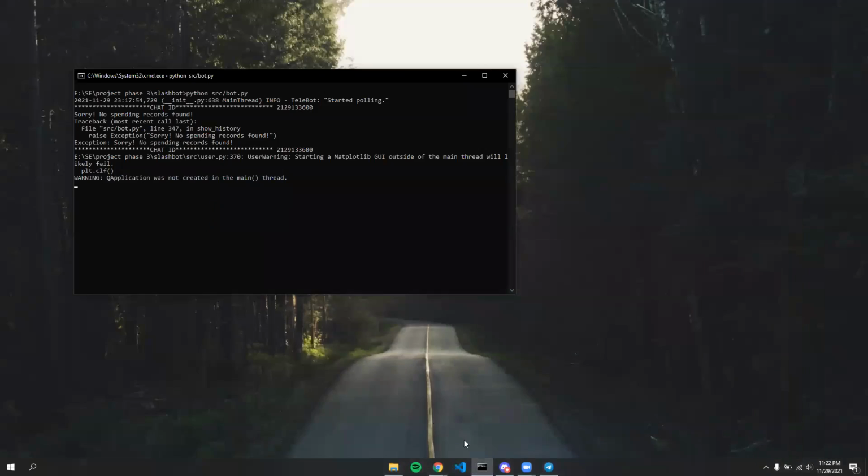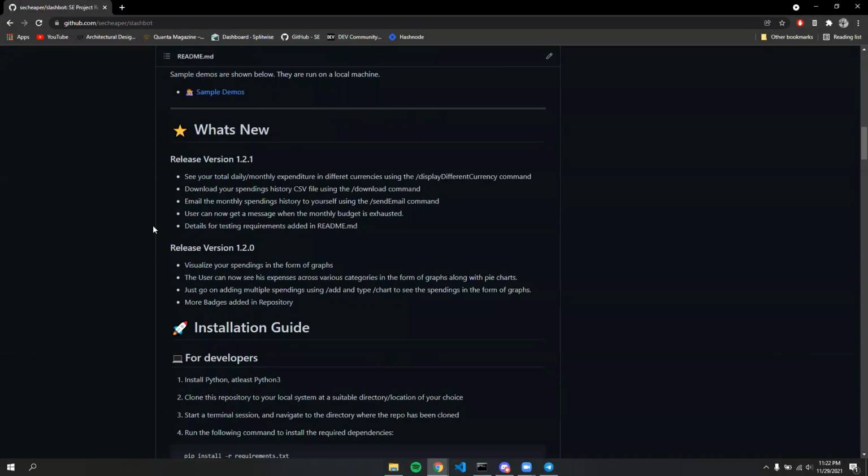Let's go to the documentation. So we had two release versions. One is version 1.2.0 and the second one is 1.2.1. The first version had the graphs and multiple chart types to show spending in the form of graphs. And we also added a lot of badges inside the repository. That was release version 1.2.0. In release version 1.2.1, we've added the other functionalities, which are displaying different currencies, downloading the CSV file and sending an email to yourself. And you also now get a message that the monthly budget is exhausted. So these are the things that we've released in two separate versions.